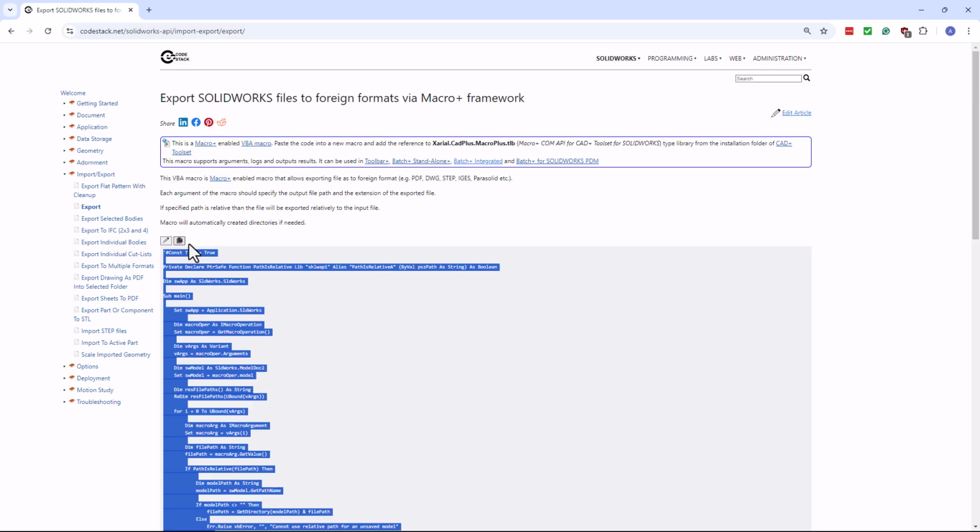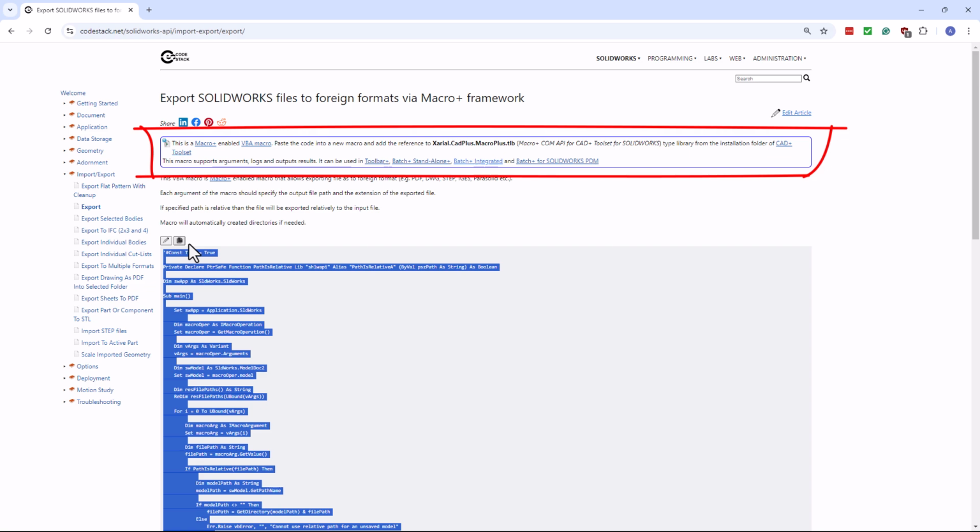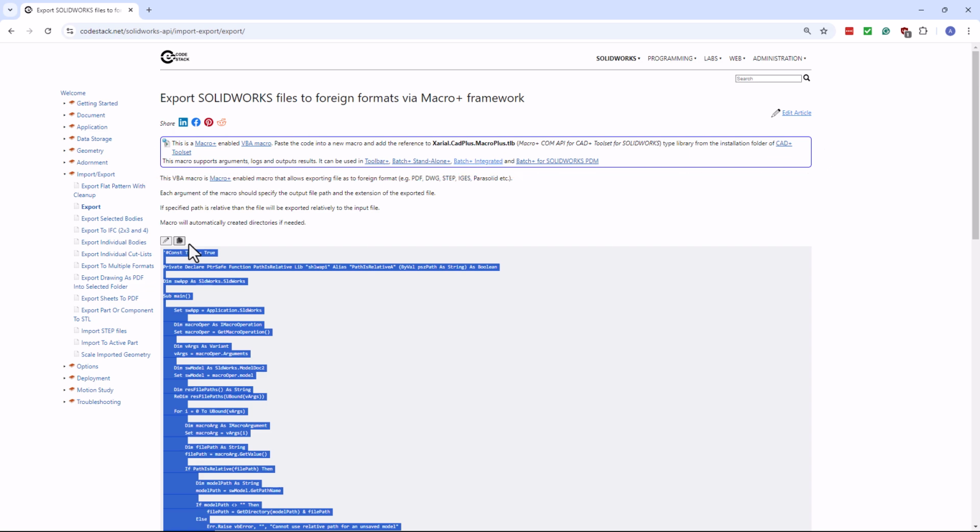Cut Plus provides many tools for improving the macro functionality. One of such tools is a Macro Plus framework. This framework enables additional components, logging, reporting to the macro, while keeping the macro code simple and compact. The following labels on macros in CodeStack mean that those macros support Macro Plus framework.